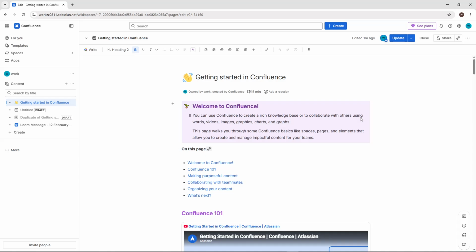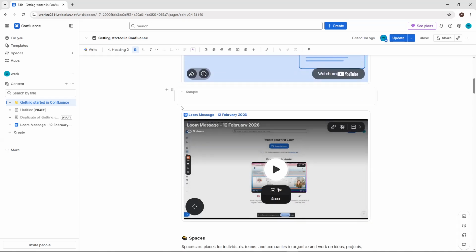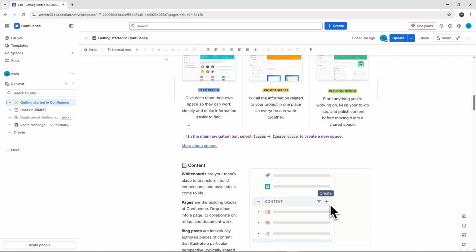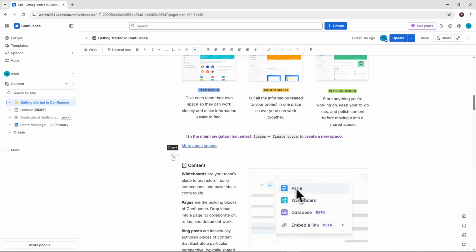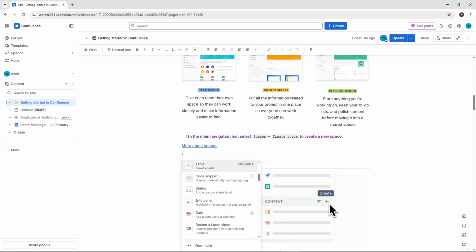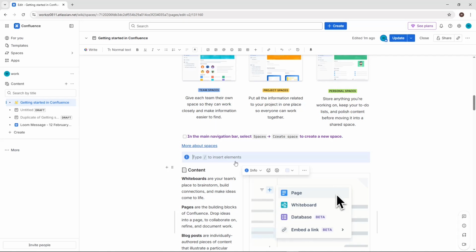To insert an info panel, place your cursor exactly where you want it to appear. The quickest method is to type /info in the editor and select info from the drop-down that appears. If you prefer the toolbar, click the Insert button with the plus icon and search for info panel. As soon as you select it, a panel block will appear on your page, ready for content.